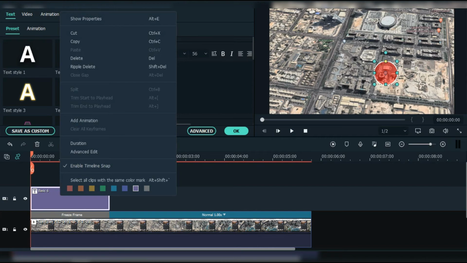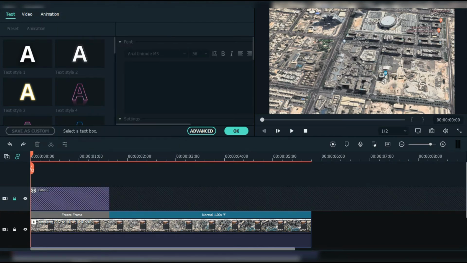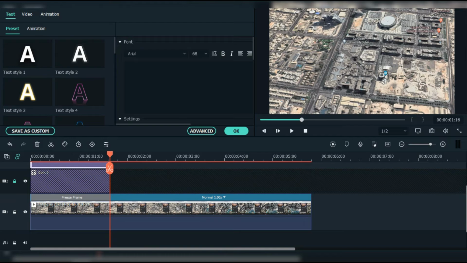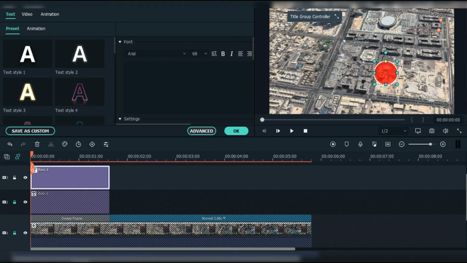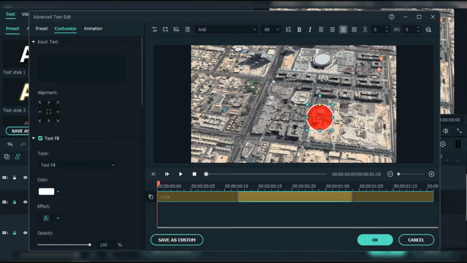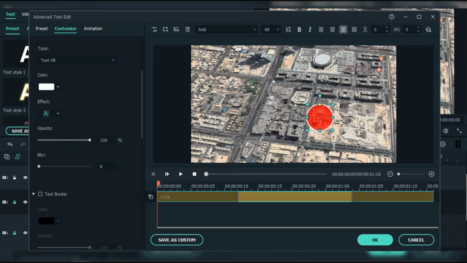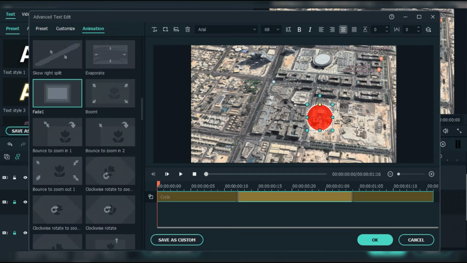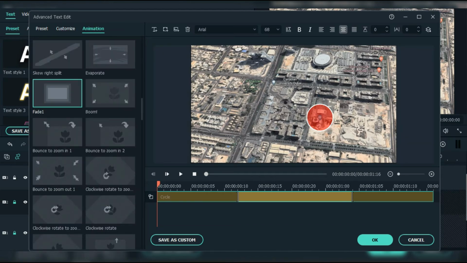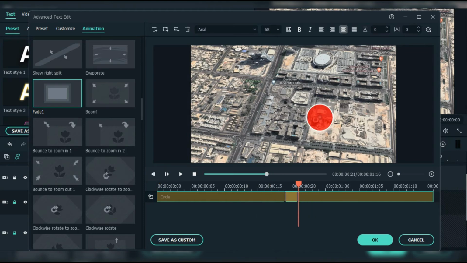Now let's copy this. Lock this layer and paste on top of it. Click on it, go to Advance. Now go to Shape Border and increase the blur. Then go to Animation and choose Fade 1. Make sure these 2 points connect in the middle.